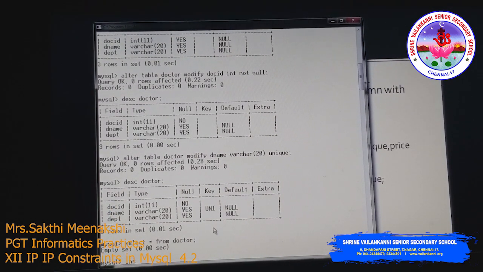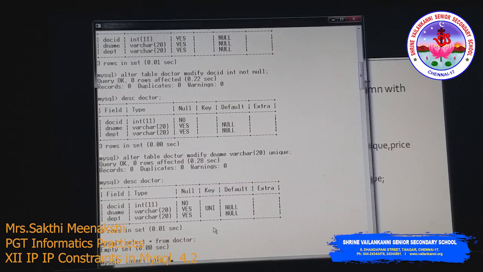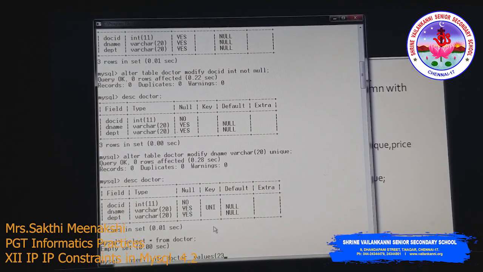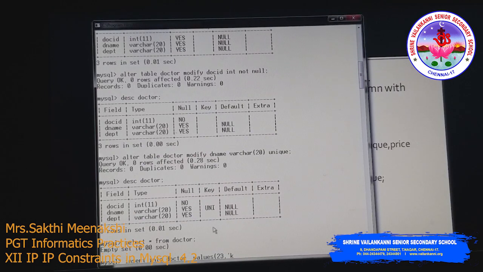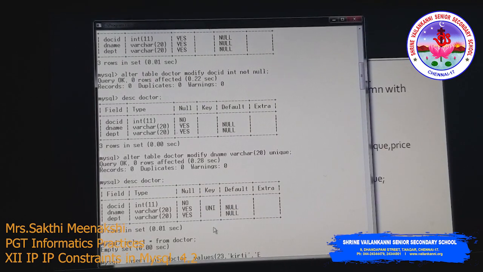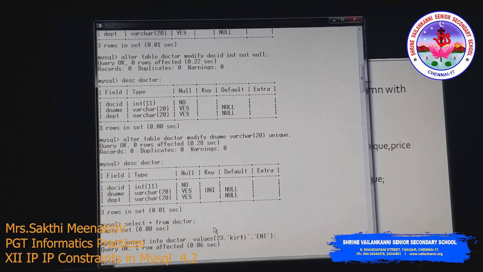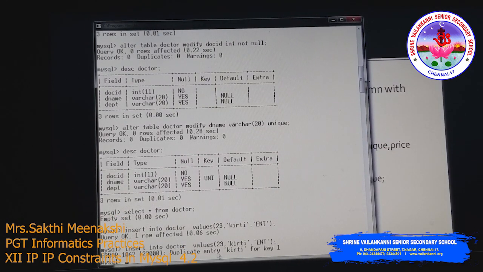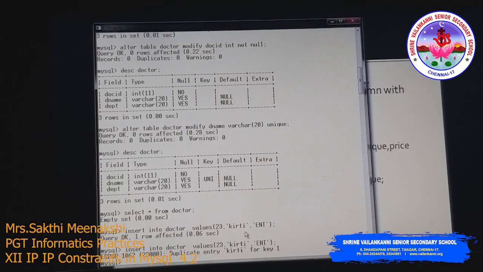We didn't insert any value, so I'm going to insert into doctor values, doc ID, then doc name, department is ENT. If I try to insert the same value again, it will give the duplicate entry error for key 1. Since the D name is declared as unique key, it will not accept the duplicate value. Kirti, we are again giving the duplicate value, that will not be accepted. So this is called unique.